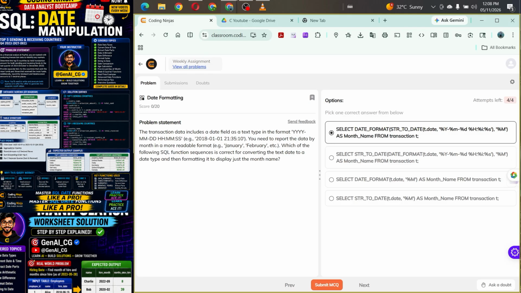Option D: select str to date. Okay. The str to date function converts a string into a date. But %m only represents the month, like a name such as January, February, while the input date format is YYYYMMDD HHMMSS. That is a format mismatch, so option D is also incorrect. The correct option is option A.